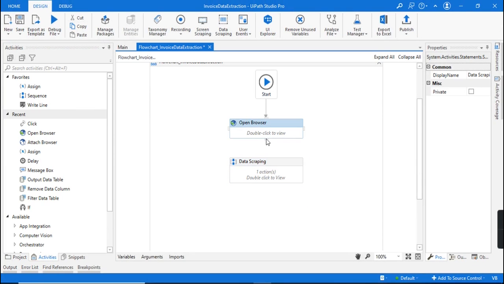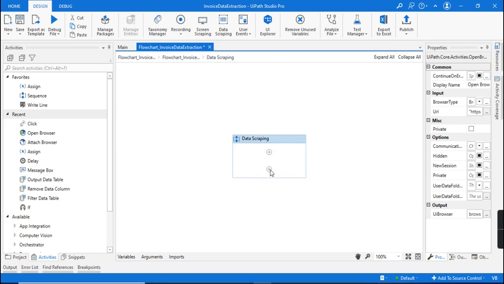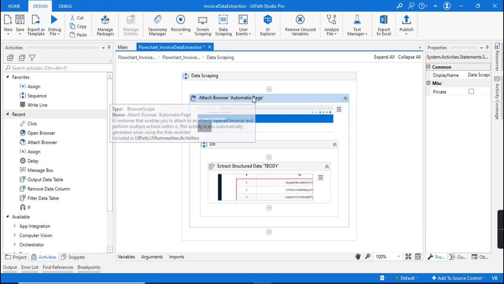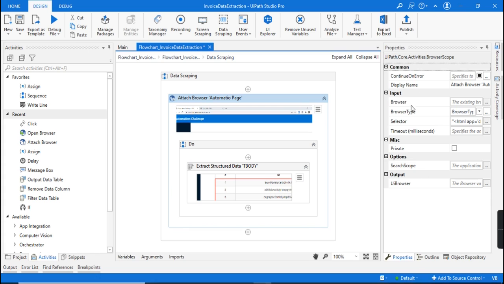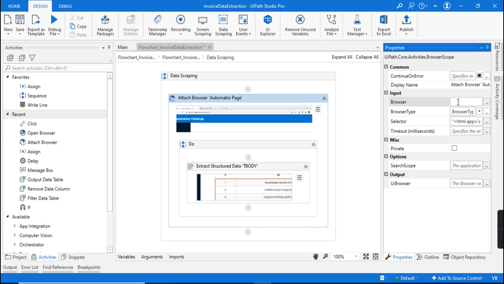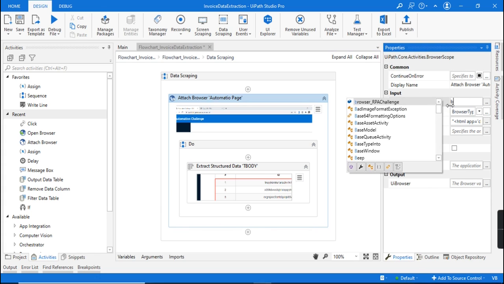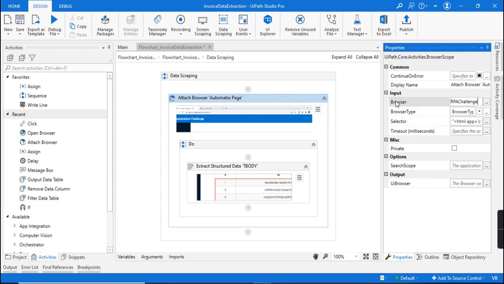Let me connect them. Now if you open this data scraping, let's see what all we have here. This is the attached browser activity. Here I'm going to add this browser which we created, that is called browser RPA challenge.